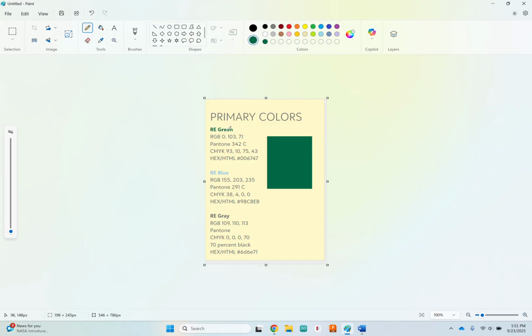So the RE, Ransom Everglades green, is RGB values 0, 103, and 71, or, which will become important in a moment, the hexadecimal values 00, 67, 47. RGB is red, green, blue. So the first two digits are in hexadecimal format, 0. The next two, 67, is hexadecimal for 103, and 47 is for 71. So the hexadecimal number here is what we need to focus on: 00, 67, 47.